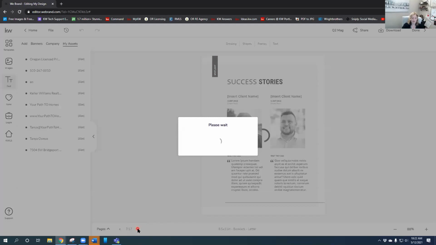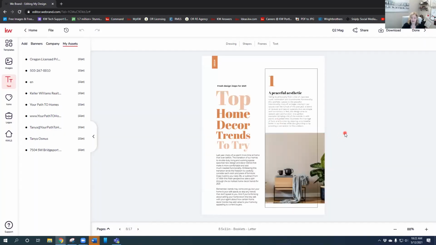The next page is going to be the next article. So now we're talking about decor, home decor. People want to know what's happening. How do I need my house to look? What can I do to make it better? Again, you can change out the images. You can do whatever you want to do with coloring.